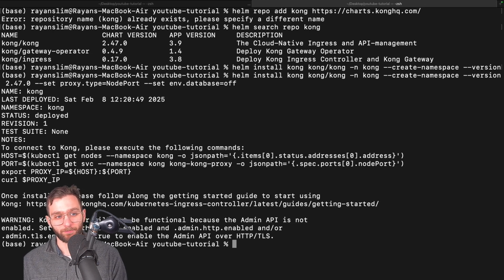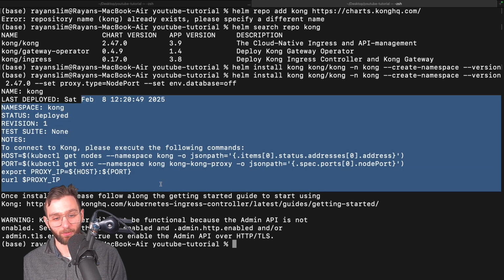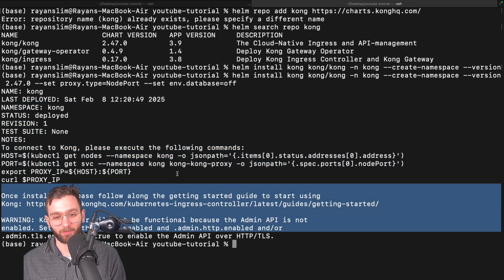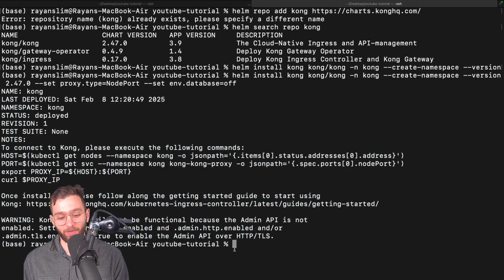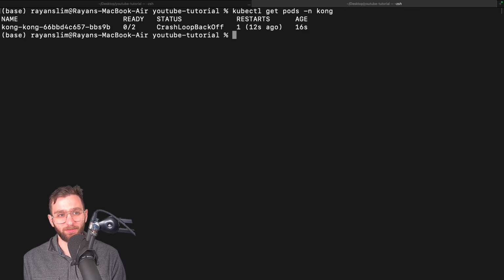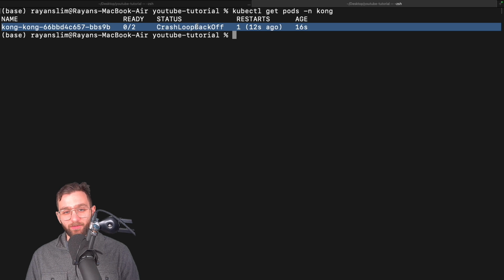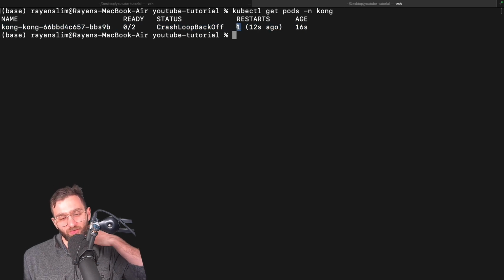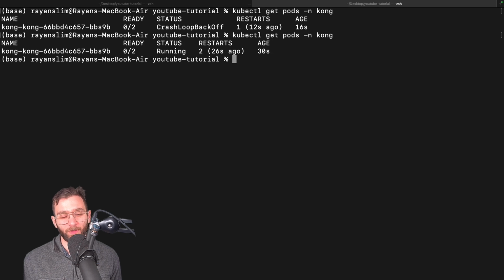All right, sweet. Kong was deployed. Here it's giving us a bunch of commands that we can use to get started, but before we do anything, what I want to do is make sure that everything was successful. So kubectl get pods -n kong. It crashes for a bit. It's restarting. It should work. I think it's just initializing and setting up. So let me just make sure. It's running at the moment, but the pods aren't exactly ready yet.